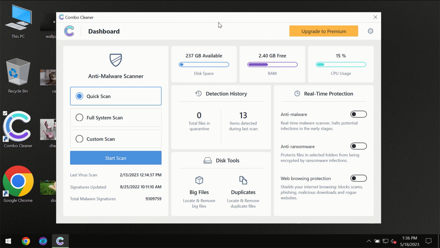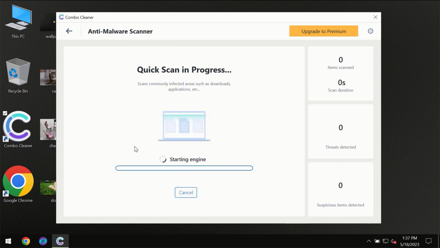will be initially in the trial mode, so only quick scan option is available. So you need to click on Start Scan button, and then the scanning will immediately begin.